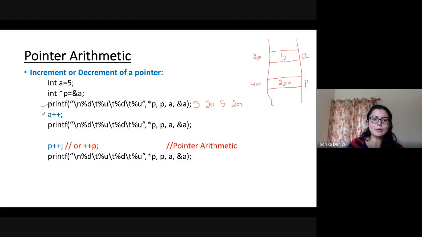Fine. Now the next line of code executed is post increment A. After the execution of this line of code, this will become 6. This value will be incremented and it will become 6. When this line is executed, again it will print all these values. Asterisk P is dereferencing the value of P. Dereferencing is fetching the value at the address stored in P. So at the address stored in P, 200, the value is 6. So it will print 6.